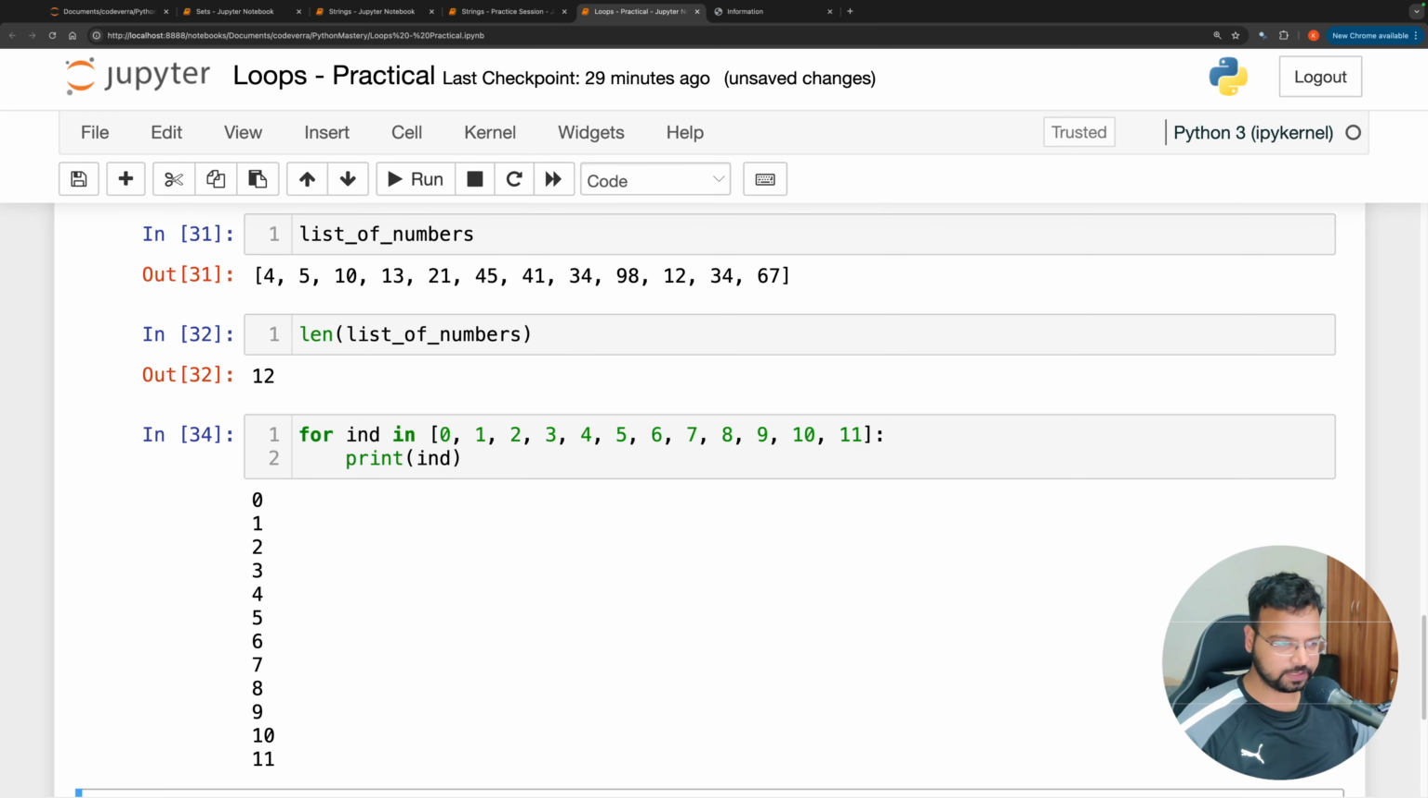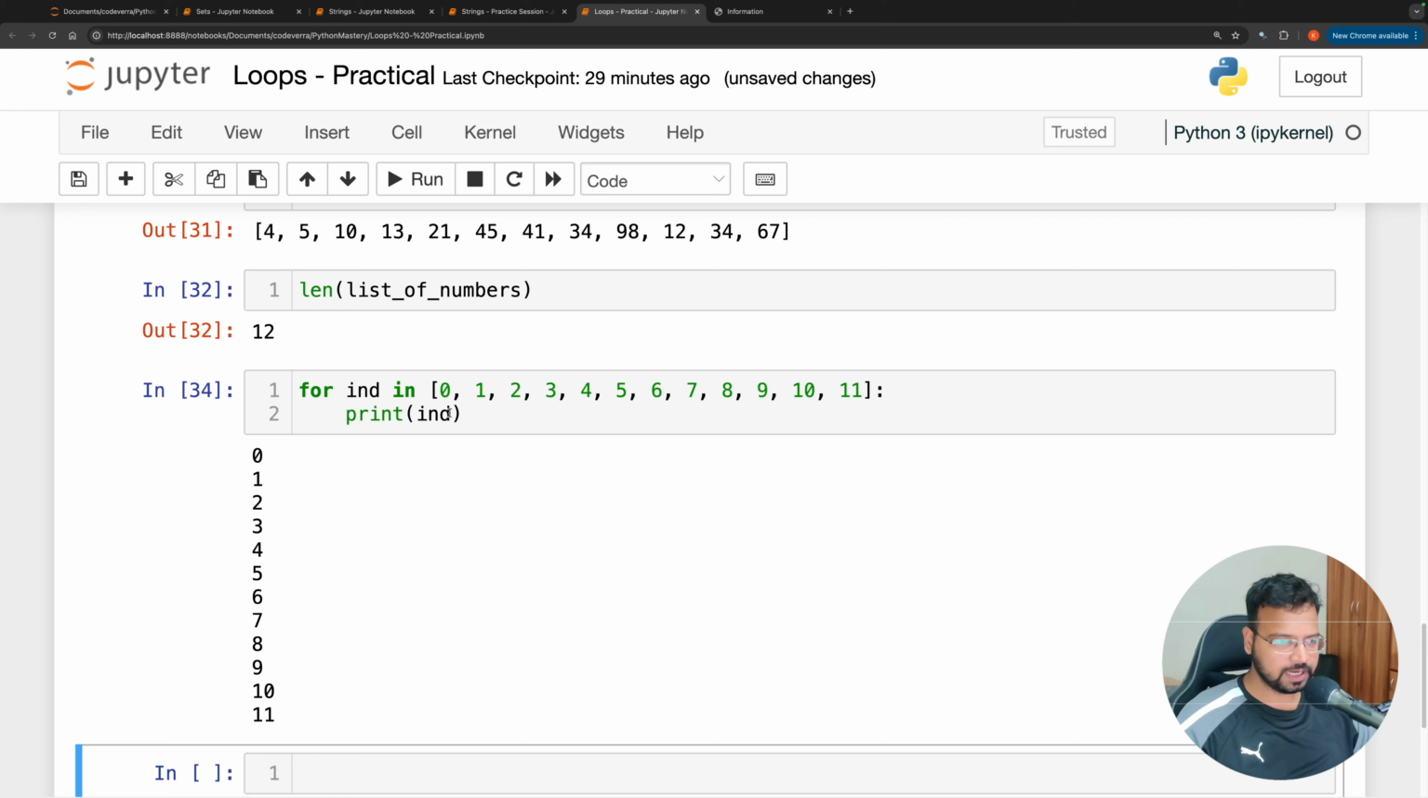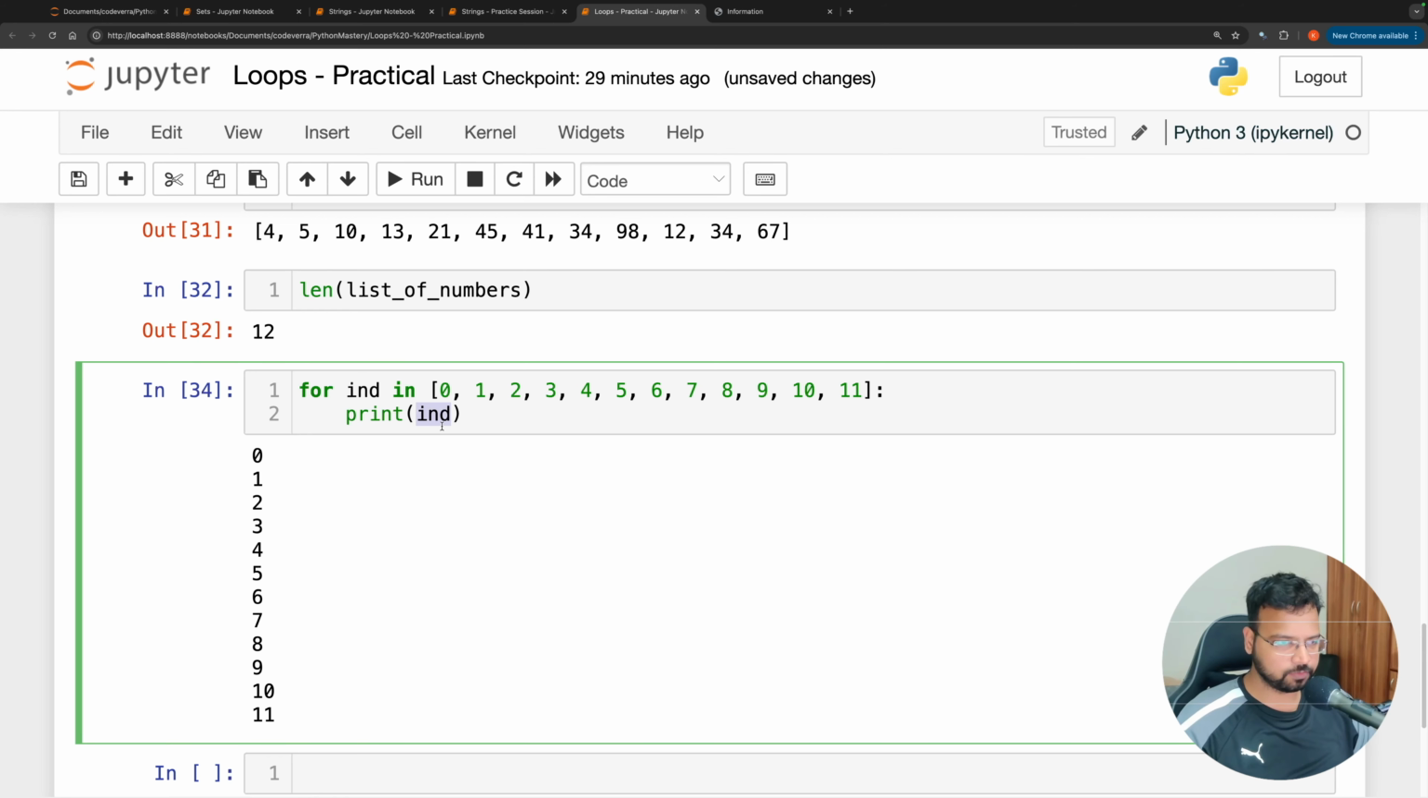Okay, and if we print this, you can see we are going from 0 till 11. Now using this index, I can access the value. How can I access the value? I can access using list of numbers of index, which means it will give me list of numbers of 0, which is 4, then list of numbers of 1, which is 5, list of numbers of 2, which is 10. So one by one I will be able to access it.